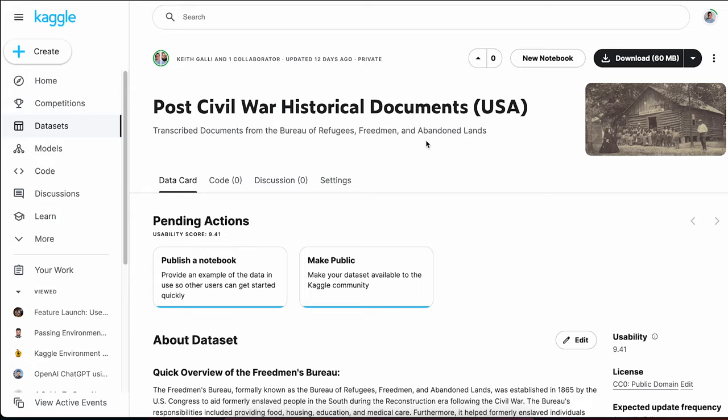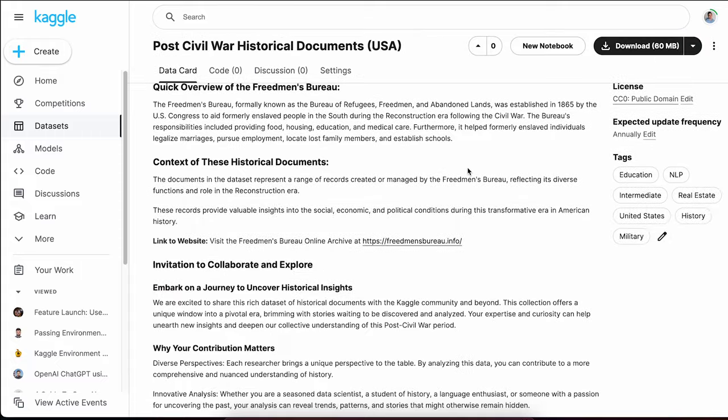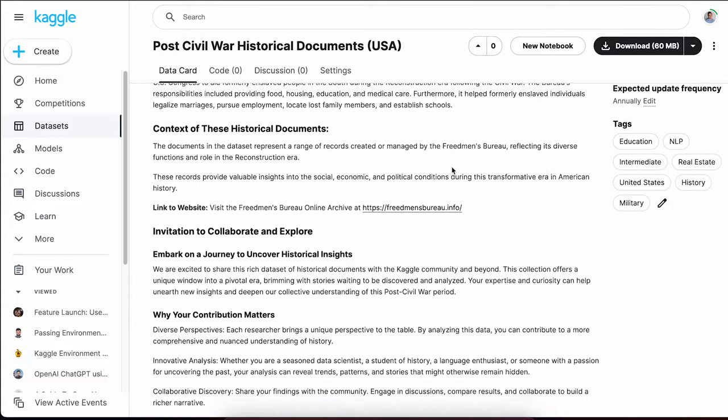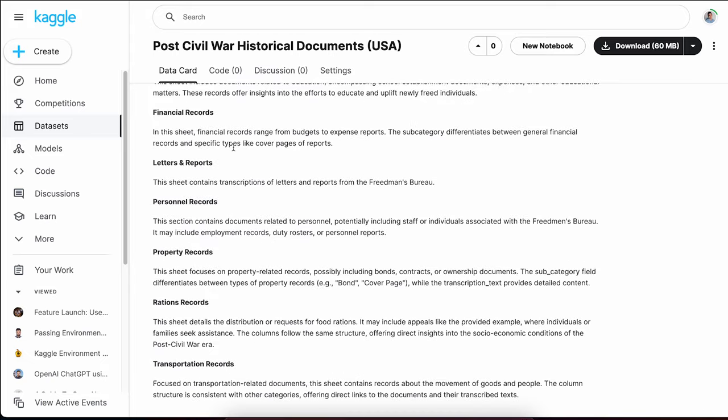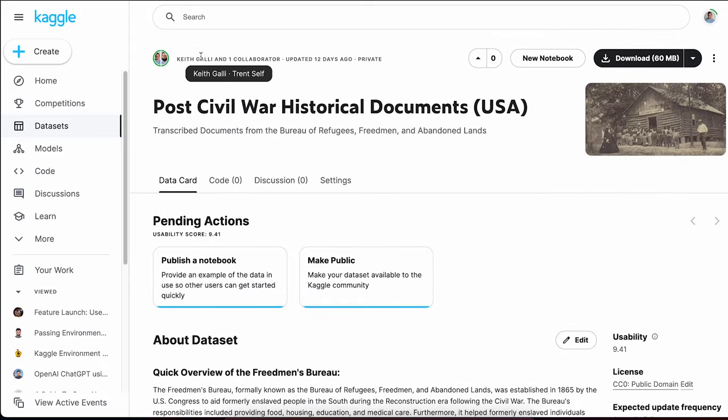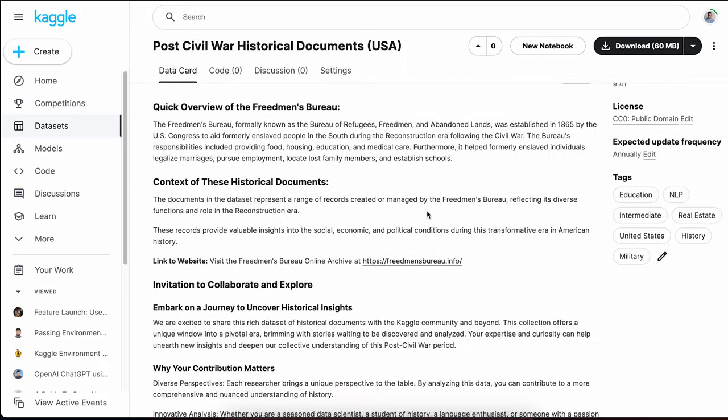As part of this project, there's a corresponding Kaggle data set, and I'll link that in the description of this video. I encourage you to check this out and contribute notebooks with any of your research findings to help further move forward this research. This has all of the information you'll probably need on the data set and the contents of the data set. Very well documented. Quick shout out to Trent Self, who helped put together and document this Kaggle data set.